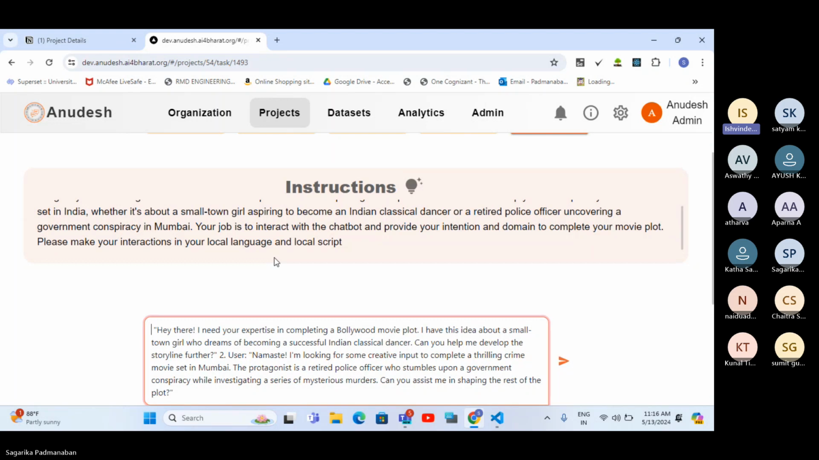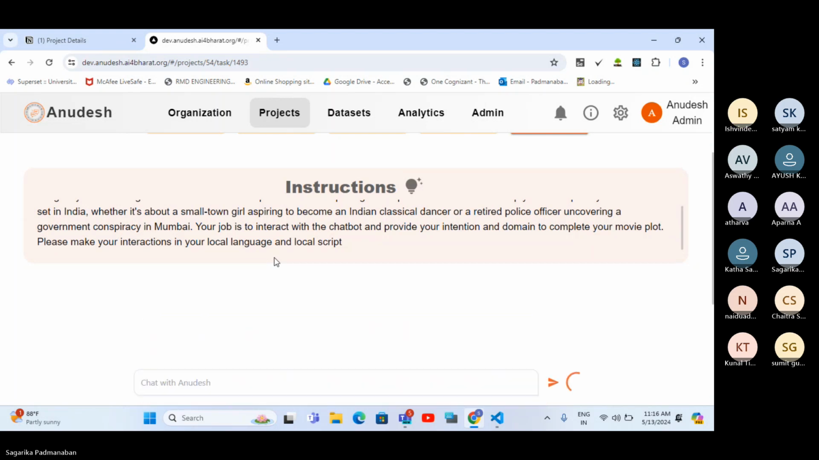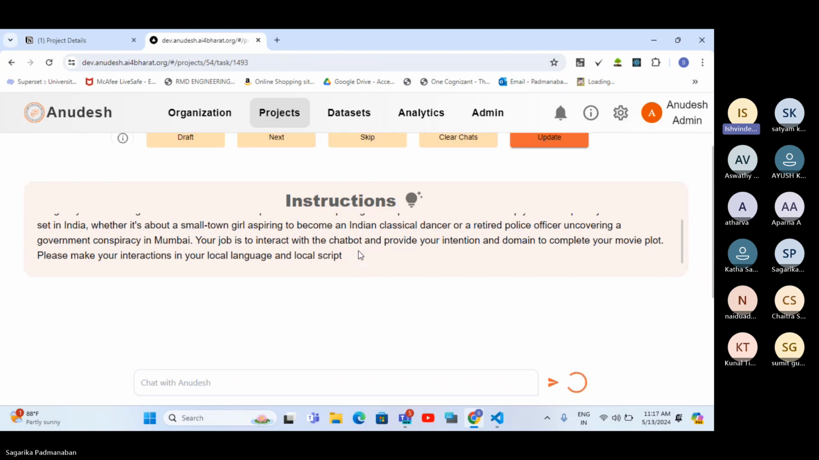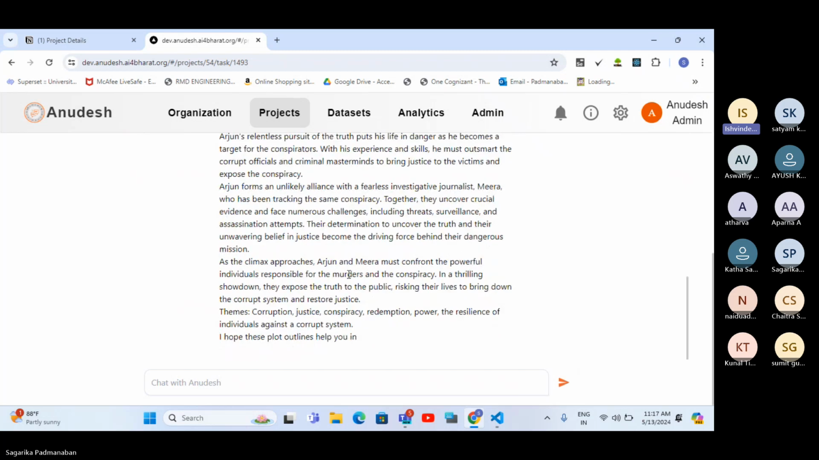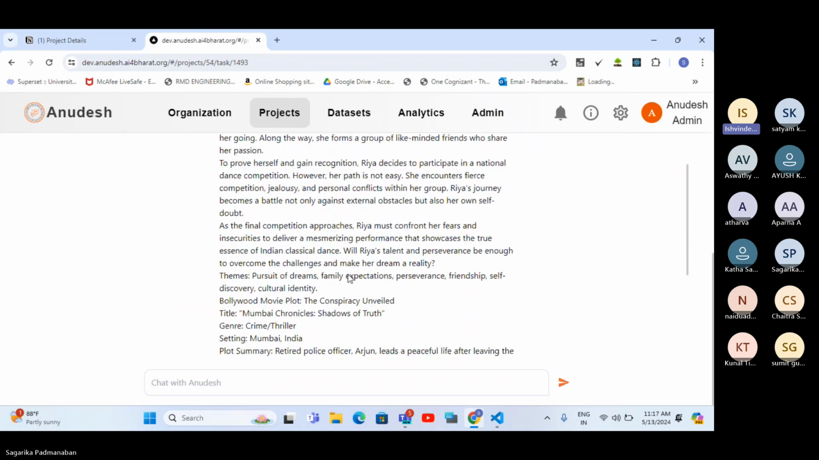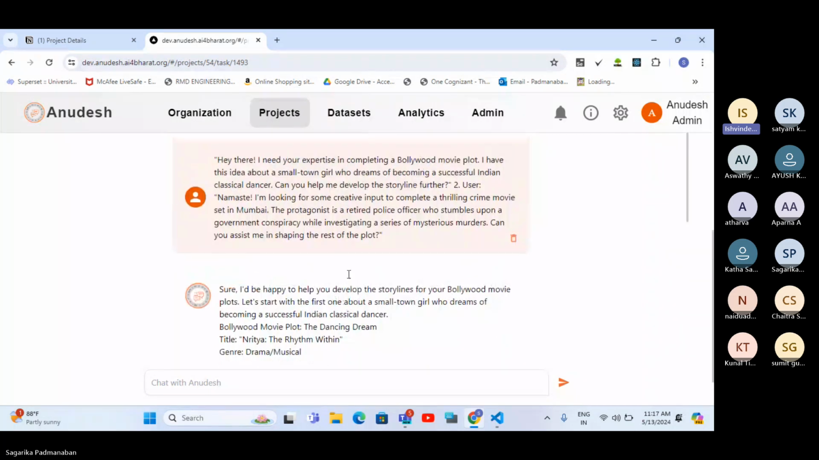Whenever you write it, Sagarika, can you click enter now? Yeah, so the message will go to the large language model, and a response will come up. So this way you will have to create chats based on this given instruction. So this is the sole purpose of this particular interface. And yeah, it will take some time. So now the chatbot has responded with this response.